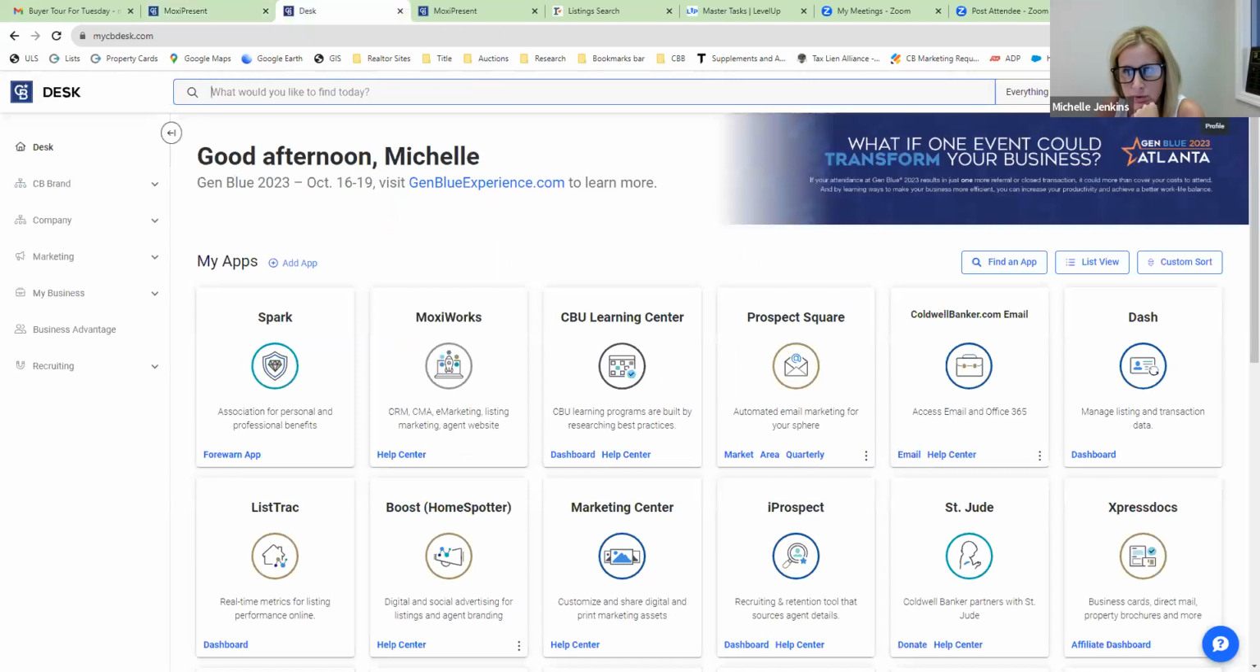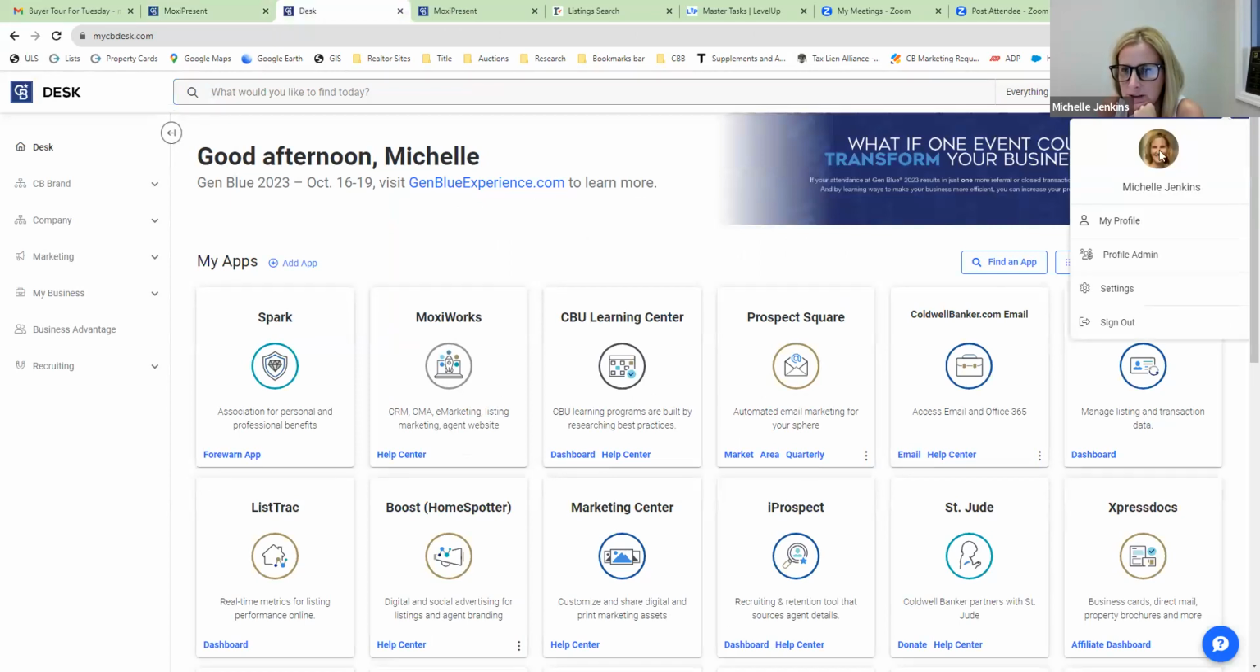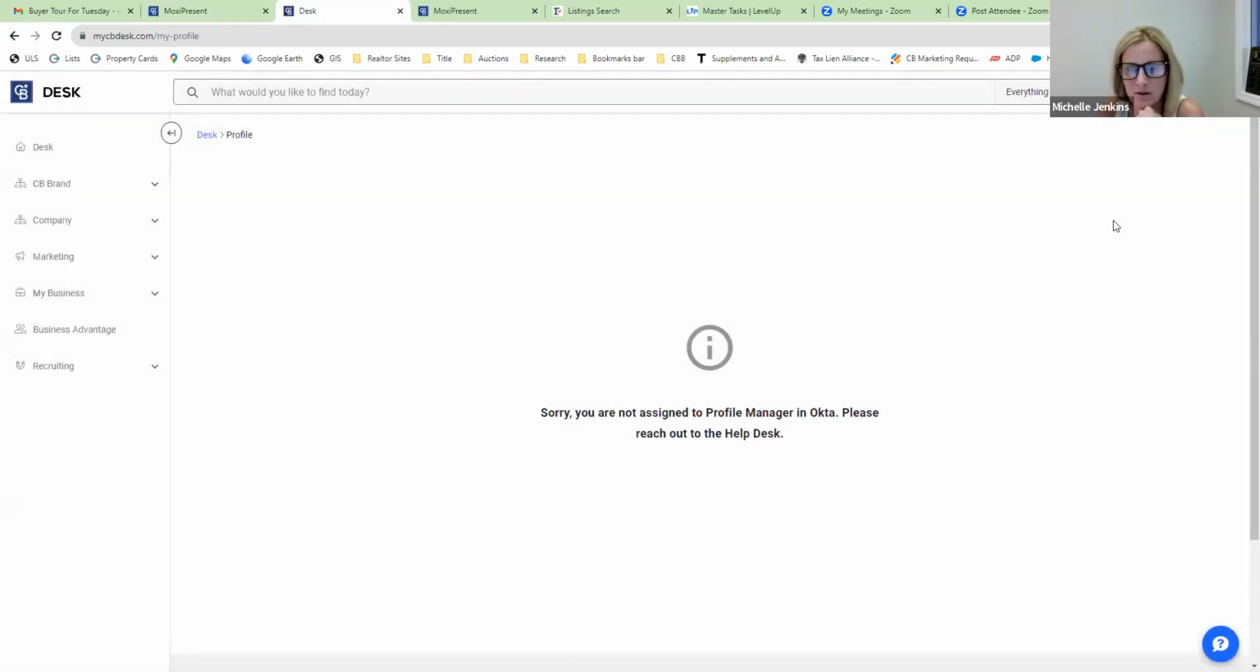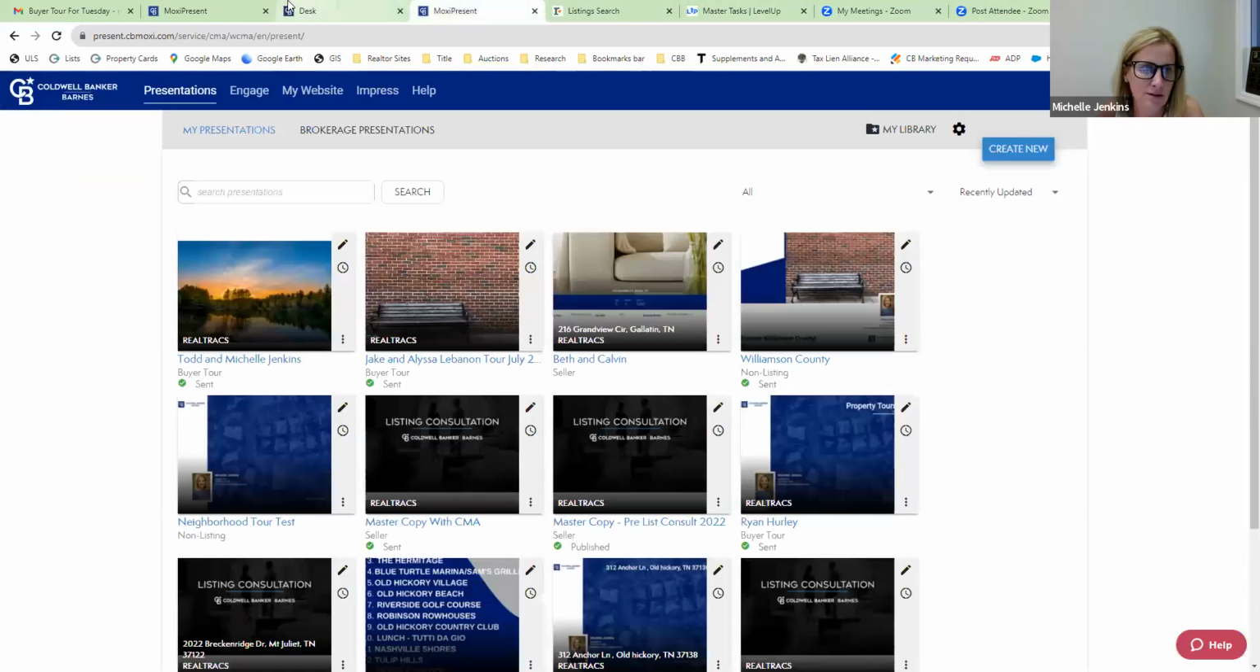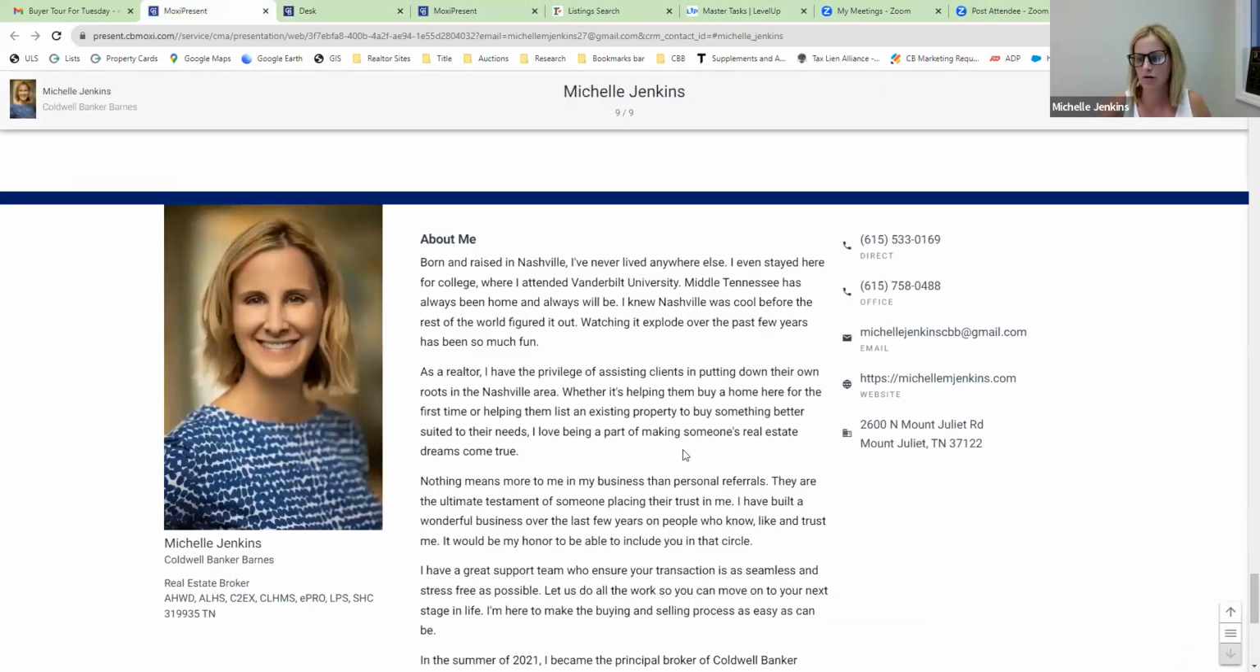up in the upper right-hand corner where my picture is. If I wanted to change any of that information or put it in for the first time, I'm going to click on my profile, and of course, I've got an error message. Dang, I almost made it the whole way without an error message. Oh, well. Normally you would see my picture and my bio here. What I'm going to have to do is log out and log back in, but that's where you would change all that information. That all feeds into your different Moxi platforms.